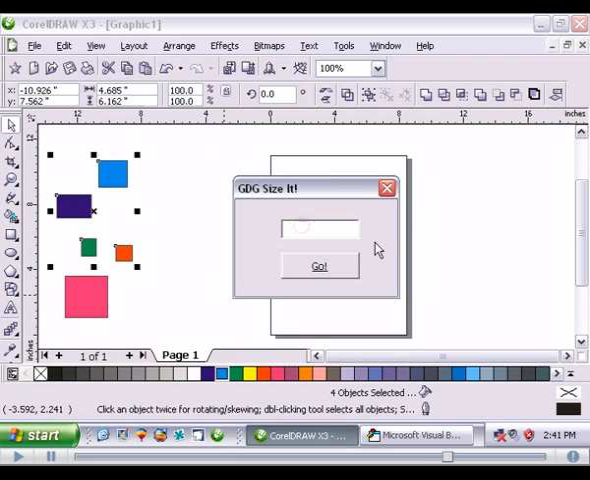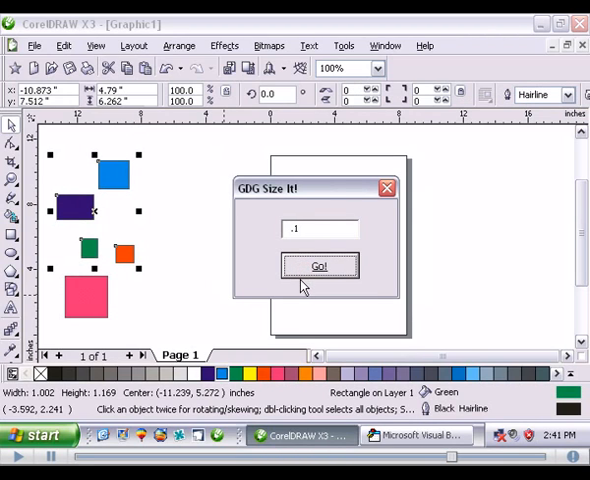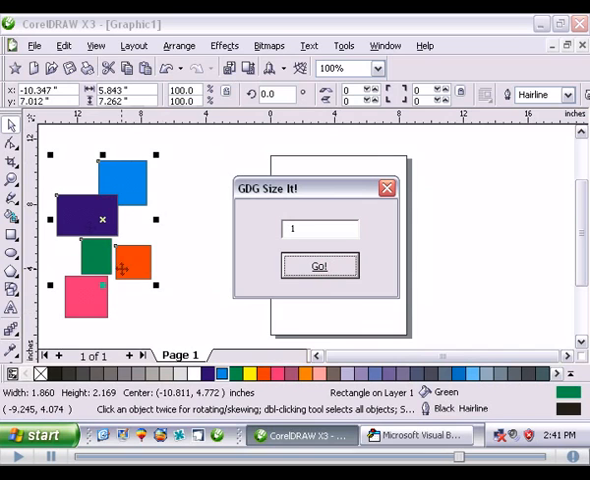So let's increase their size by 0.1 and hit go. Ta-da! Increase the size. Let's increase it by 1 inch. Go. It increased each size by 1 inch.